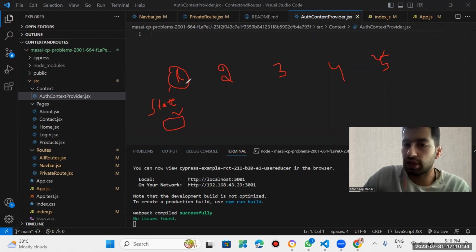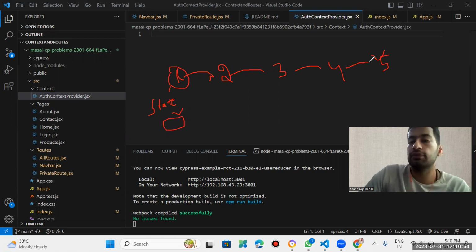So how will you send this data from page number 1 to page number 5? For that, first you will send data to page 2, then you will send data to page 3, then you will send data to page 4, and after that page 5 receives the data which it needs. So you can see how many props and how many things we need to handle for this.